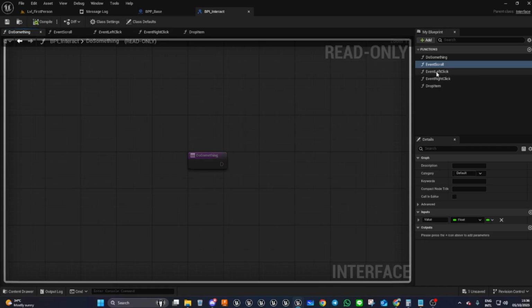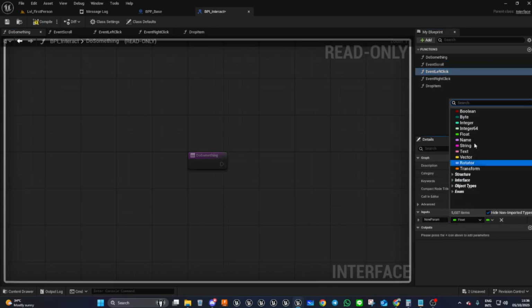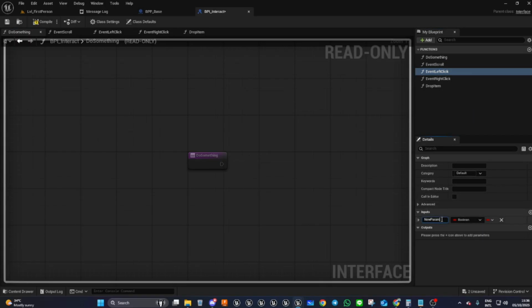Event left click. I put an input on here, and this is type Boolean. I'm just going to call it value again, just to know we can change things depending on what it is. Right click doesn't have anything, and drop item. Double check. And drop item doesn't have anything.